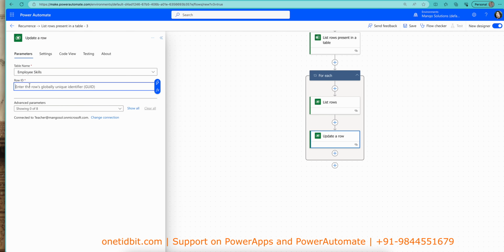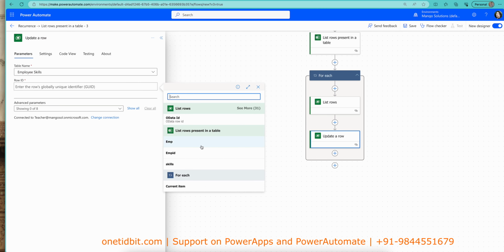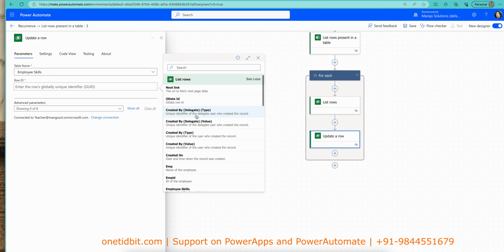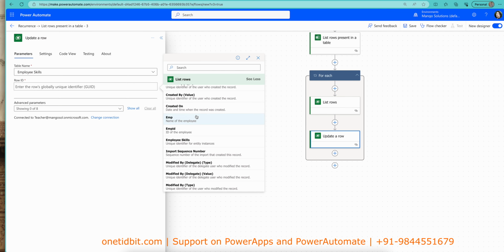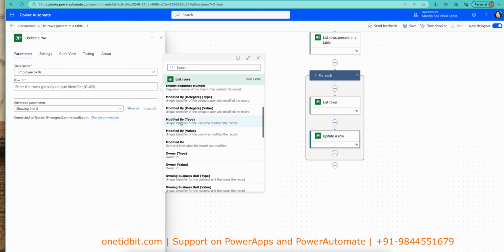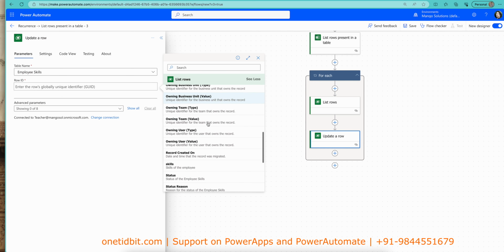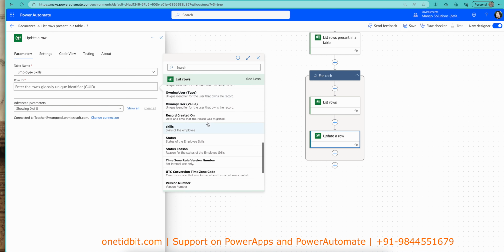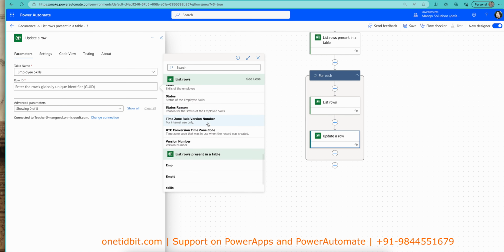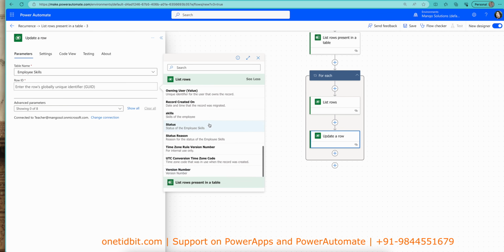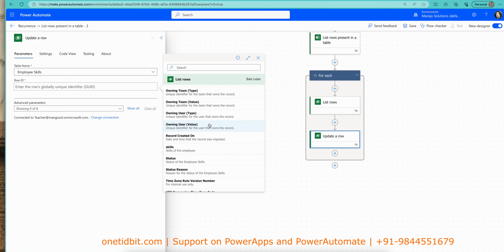So let's try to check that one here. So in the row id, click this one and just try to check in the list rows of the Dataverse and see which will be suited here. So we need one unique identifier. So let's check for that one. Unique identifier here. So unique identifier for the user. Enter the row's globally unique identifier here, GUID.